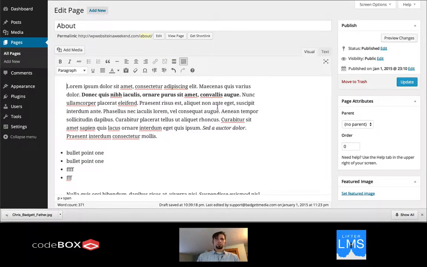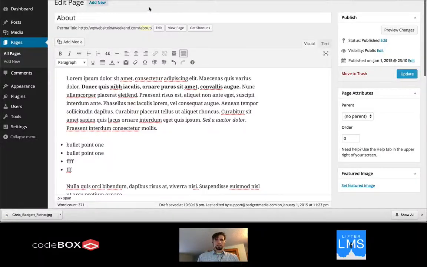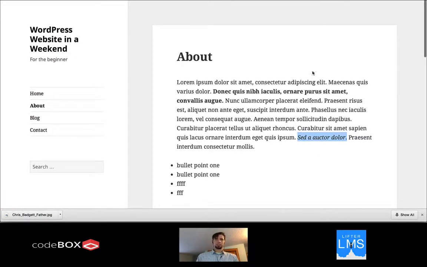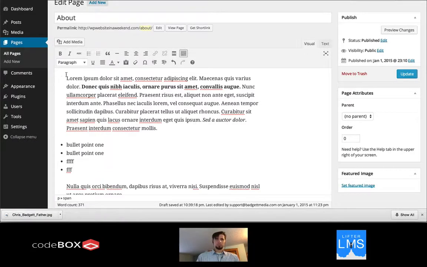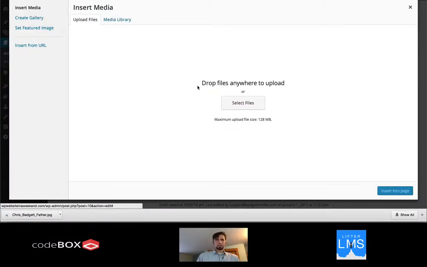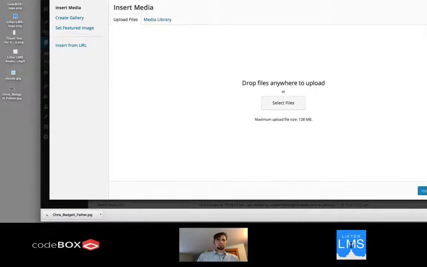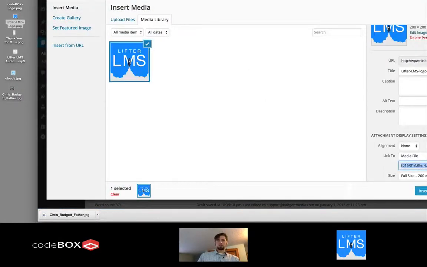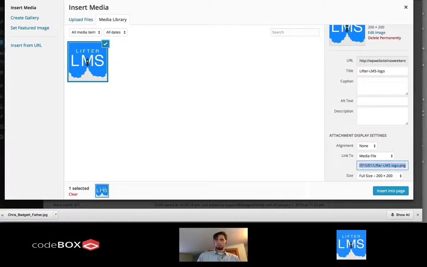The first thing we want to do when we're going to add an image is put the cursor where we want it. Let's say I want to have an image up here at the top but on the right side of the text. So I'm going to go to my first line here, drop the cursor there, and click Add Media and Upload Files. You can browse to it, but I'm actually just going to drag and drop here. And I'm just going to drop in a picture of the Lifter LMS logo.